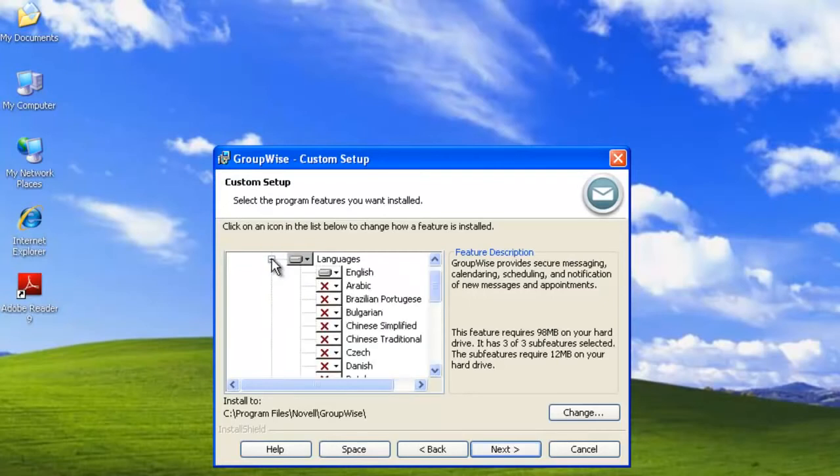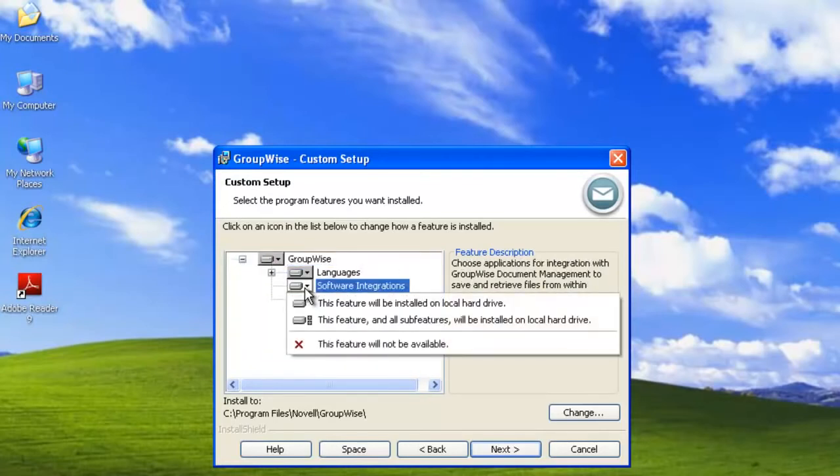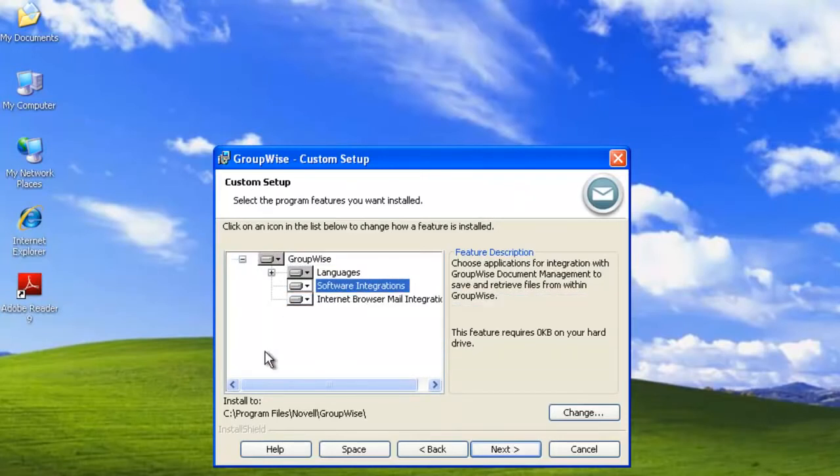We have multiple languages available to us. Whether we want or do not want software integrations for document management, we can turn that feature off of the client. We'll just use the defaults. So this is what the default would be if we selected a typical. Select Next.